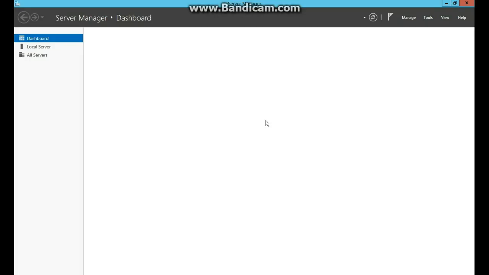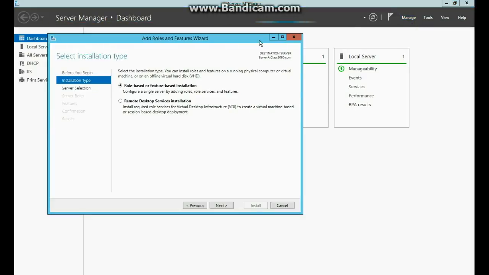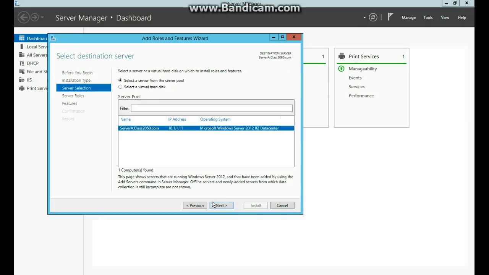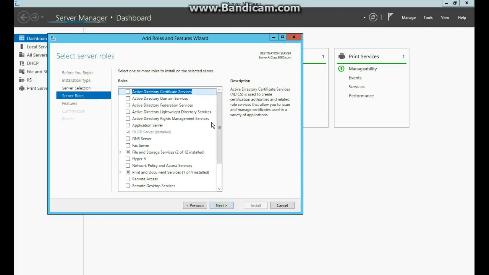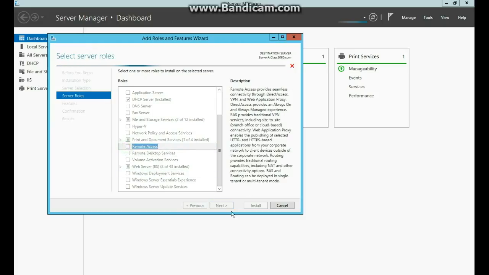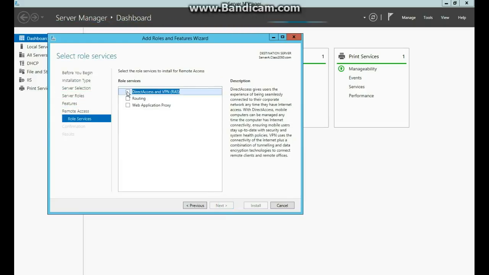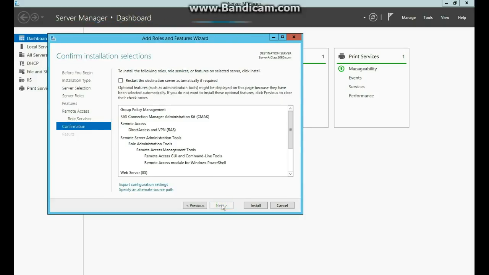The very first thing we'll be doing is installing remote access onto server A. So let's go over to our server manager. And in here we just want to go to manage, add roles and features, installation type, hit next, next, and then scroll down to the role of remote access and then check that. Next, next, next, and then in here you just want to check the DirectAccess and VPN, add the management tools, next, install.